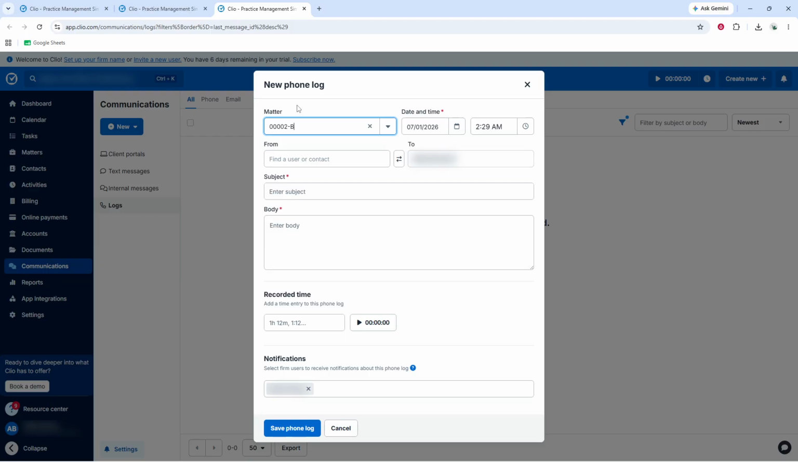After selecting the matter, confirm the date and time of the call. If the information shown is already correct, you can leave it as is. If not, adjust it to match when the phone conversation actually took place. Accurate timing helps keep a reliable communication history.